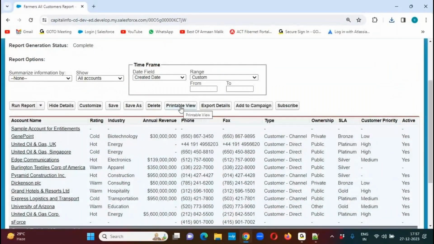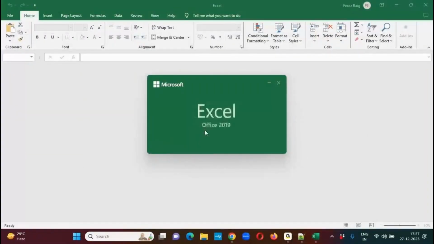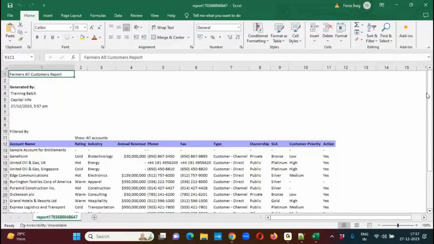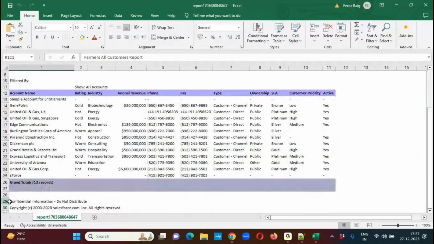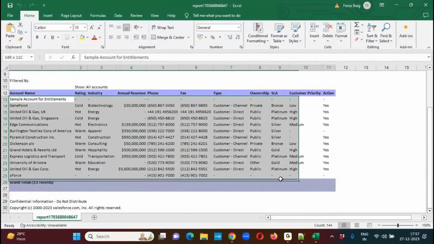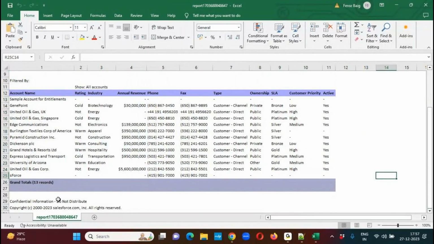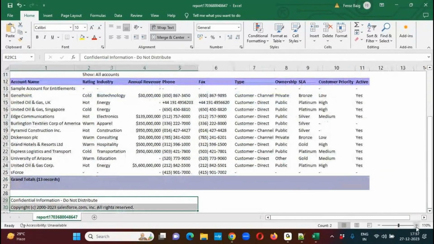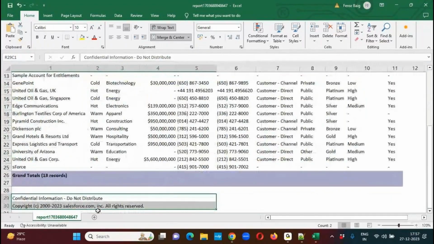Sometimes I want to download this reported data to my local system and directly send it to the printer so that I can print this document. Click on printable view. Now it will be downloading this reported data. Click on this name. Now the reported data has been downloaded to my local system in the form of an Excel sheet. Now we can see the reported data also. So these are the 13 records available inside my report. Along with that, we have the copyrights information also.